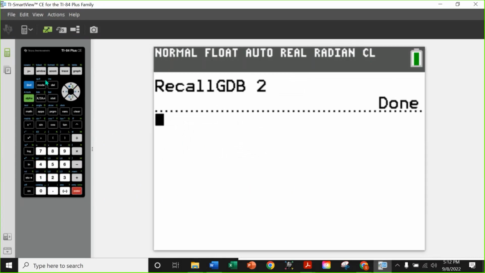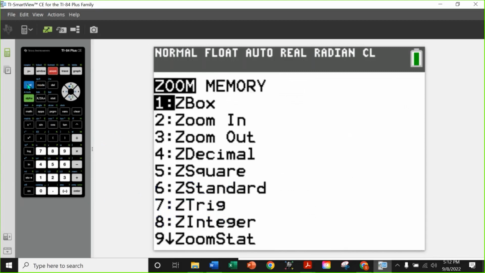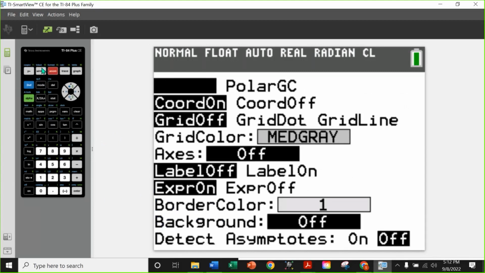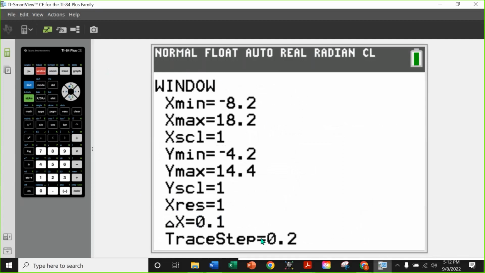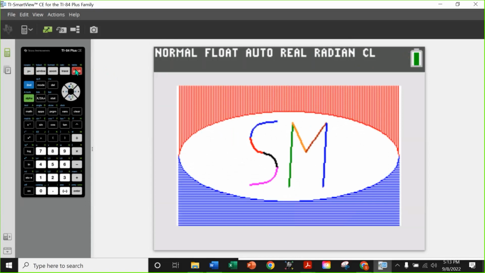But what that has done is it has set up my mode menu. It has set up my format menu. It has set up my window settings, and it has also pasted all the equations into the Y equals menu. Now, we don't ever write piecewise functions by writing the word piecewise, but if you notice here, I'm in classic mode, okay? And I'll get back to that and explain a little bit, because let's just get to the punchline here. I'm going to press graph, and boom, there it is.